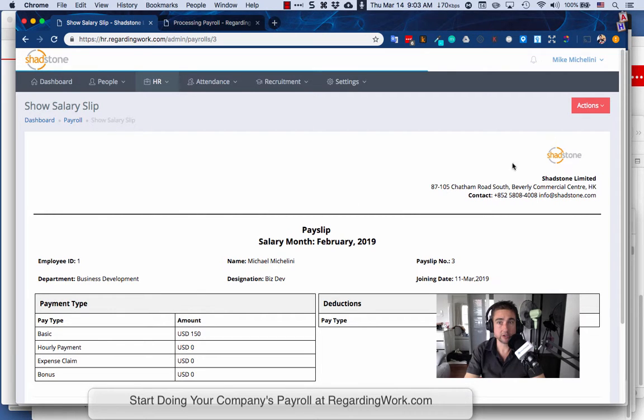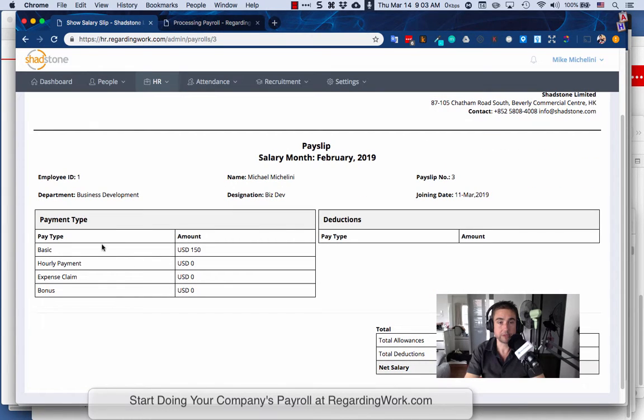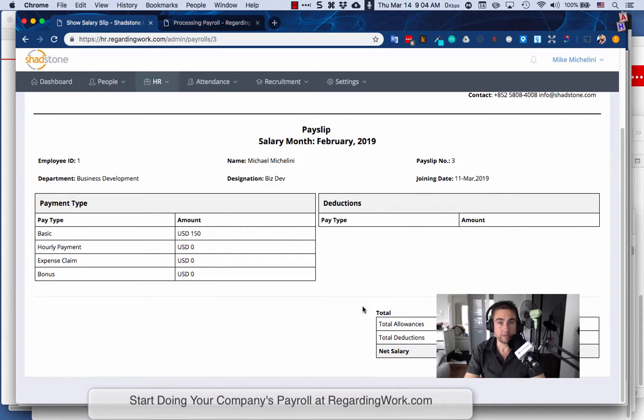And it makes it nice, takes your company logo. Again, this is not the Regarding Works logo. This is your company logo, which you can set in your company settings, general settings, and your company information. And then this is the pay slip. So it'll say your ID number, your name, this is the slip number, departments, and joining, and it will show the amount paid.